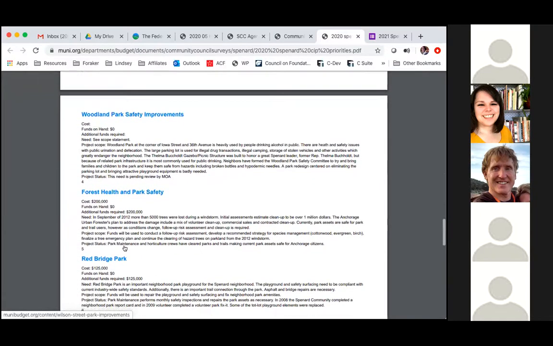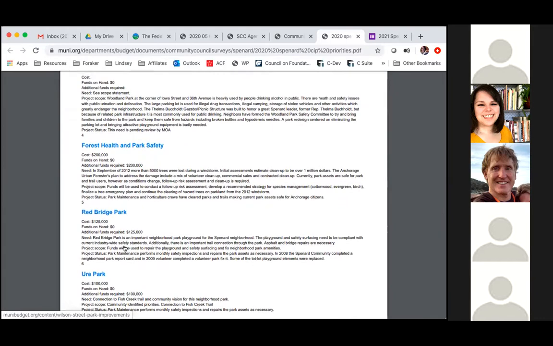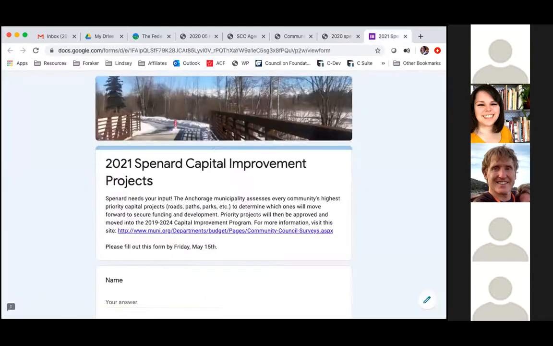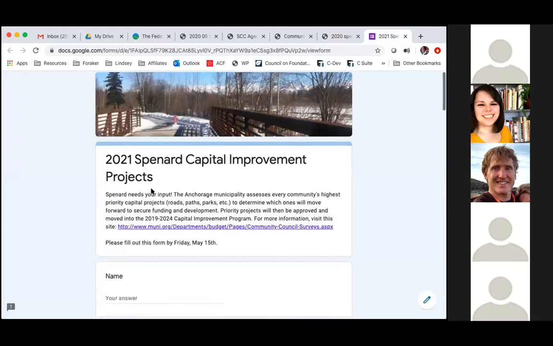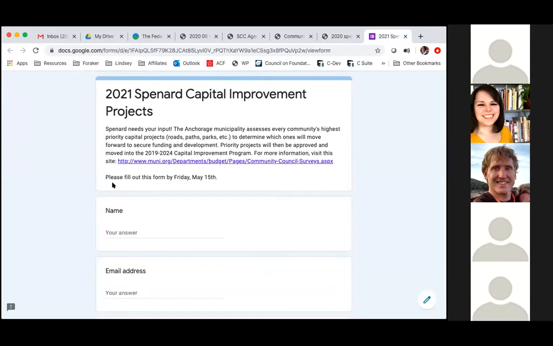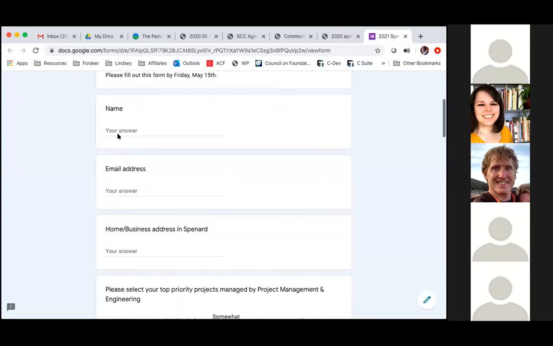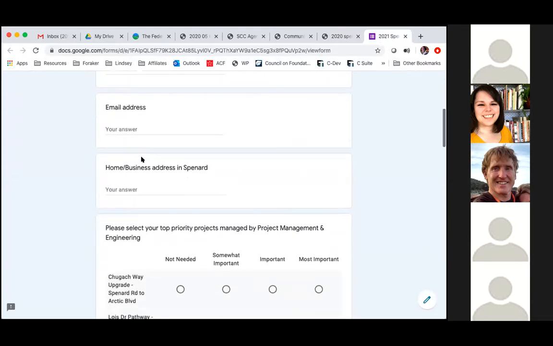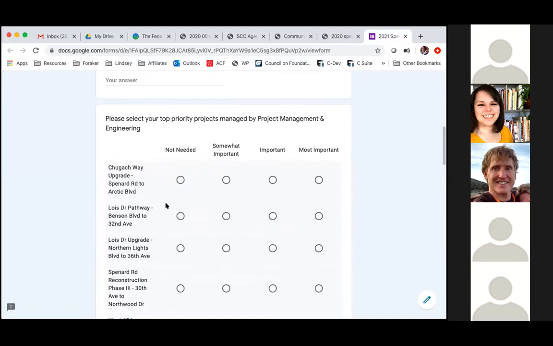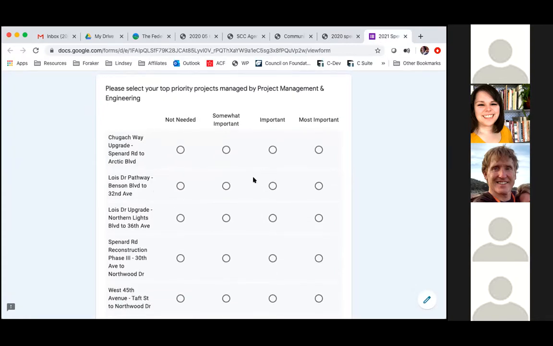So we have quite a few different projects that our council has already prioritized, and we put them into a survey so that we could get your feedback and compile them and make adjustments so that we can submit these to the municipality by the end of this month. So we just ask you to share your information so that we know that you live here in Spenard. And then it has those same projects listed, and we're just asking you to help us prioritize them. And then we'll be able to do a big data dive and make sure that our priorities going forward align with what we have listed here.